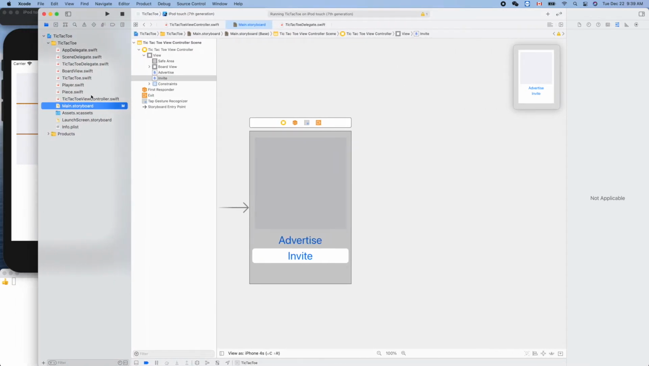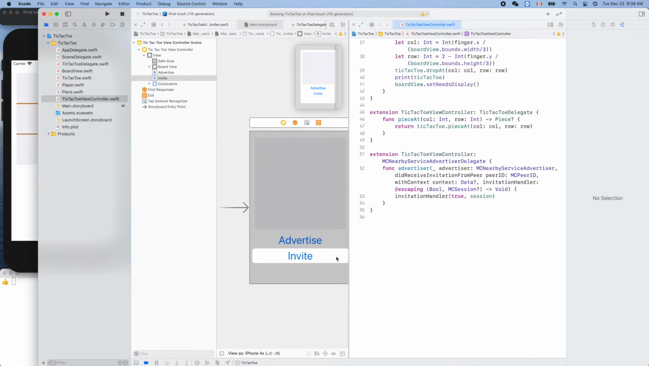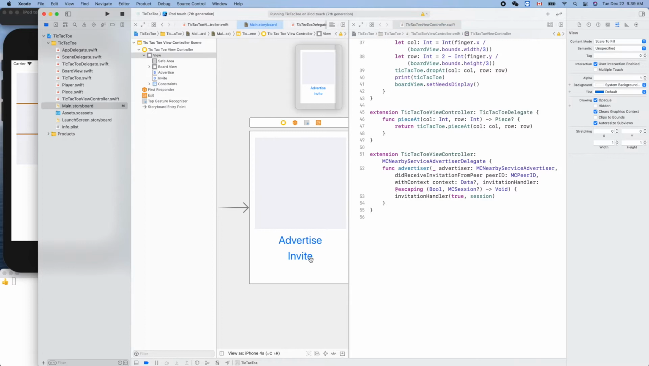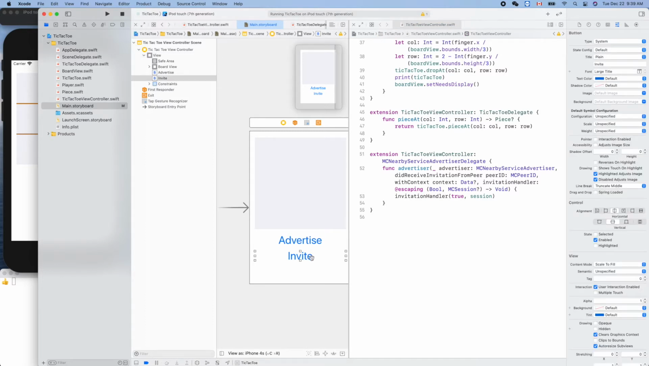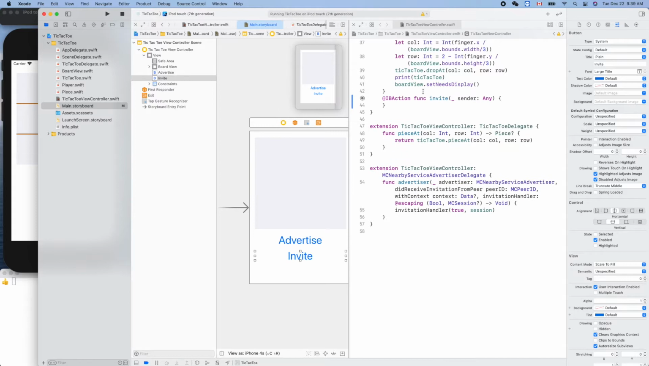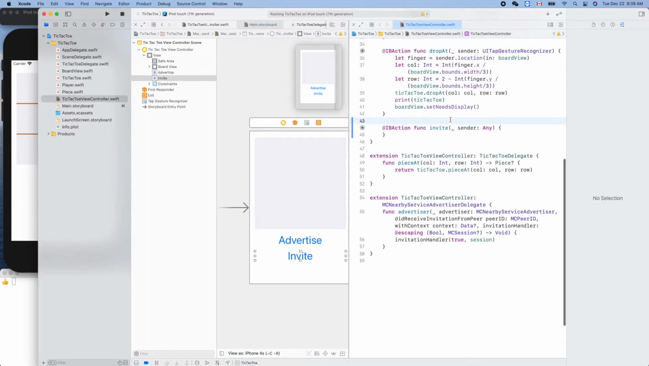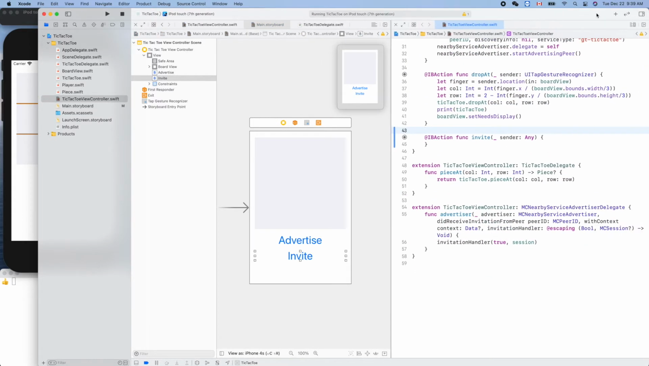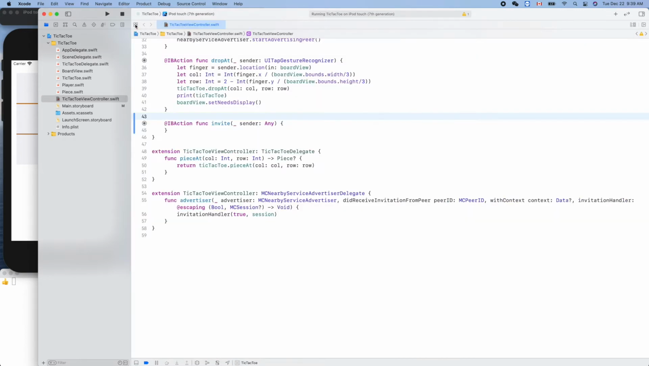Now we need the connection between this button and our view controller. Hold down option key, click view controller. Now select that and control drag to here. Invite is the best name for this button. Now we're done with this one, and we can hide this so we can focus on our code.